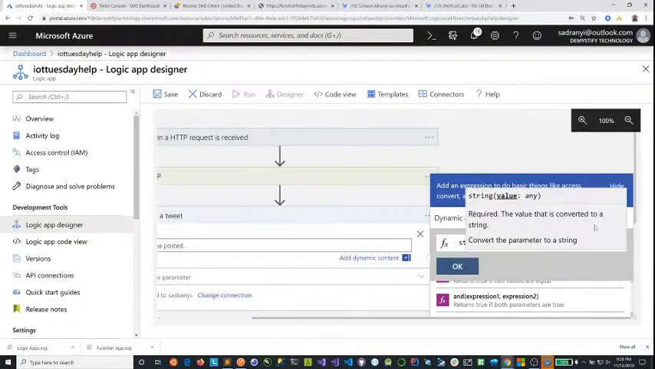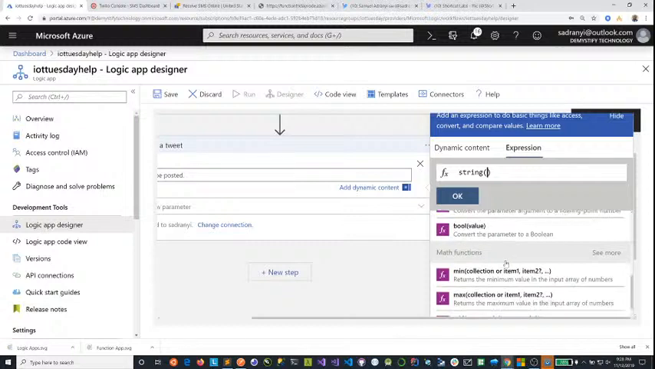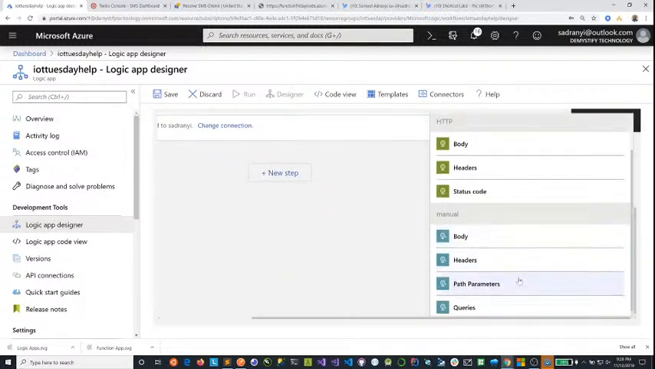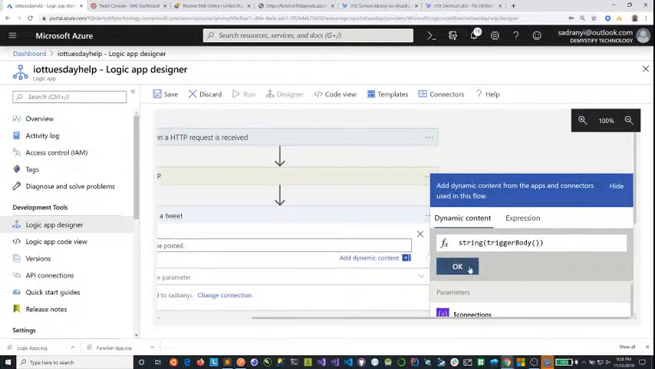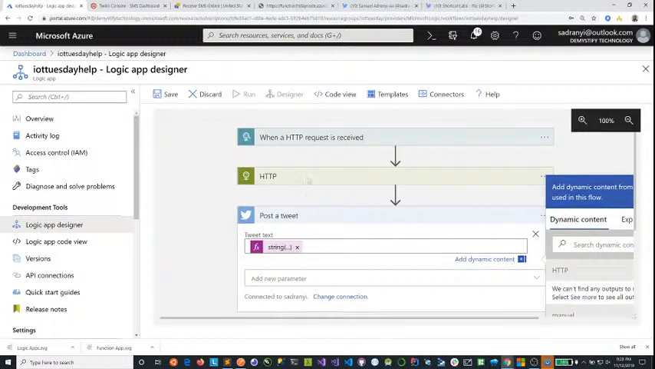Yeah, I'm coming. Let's see. Yes. So I want to convert the body, trigger body, and let's save this and run this again. Let's see.